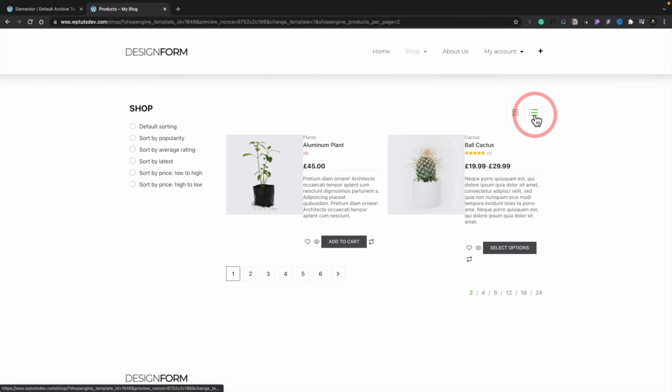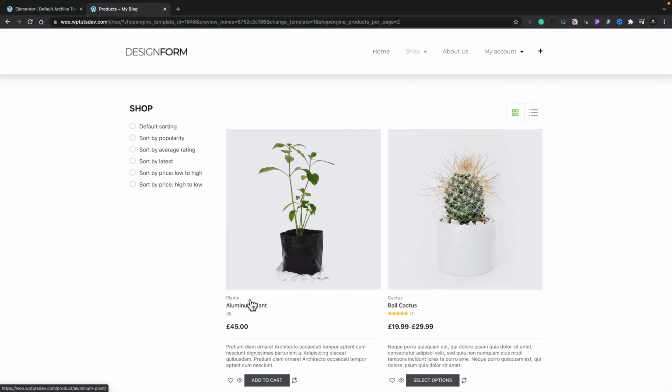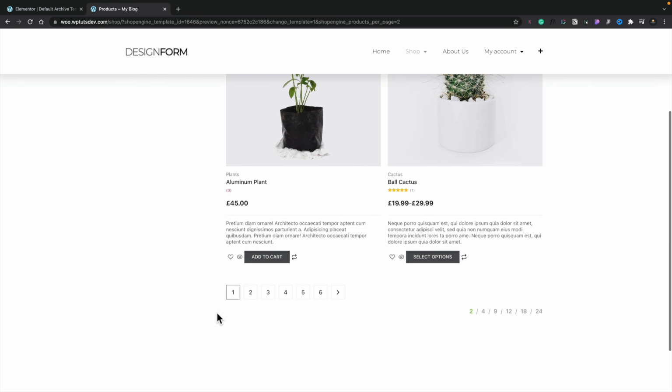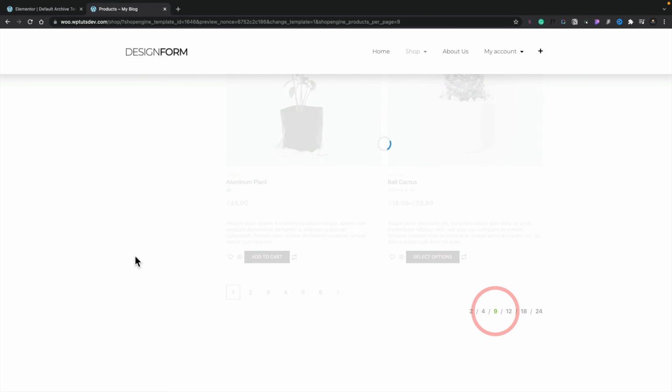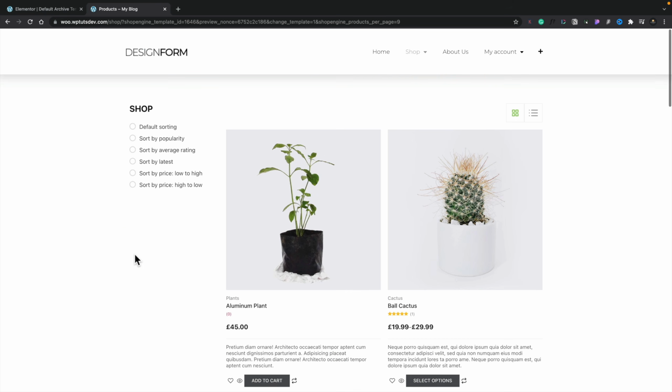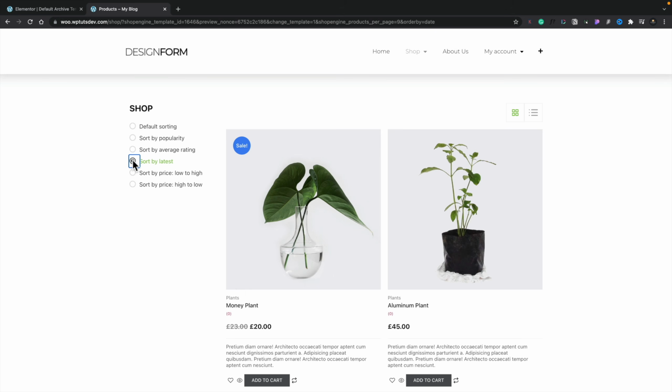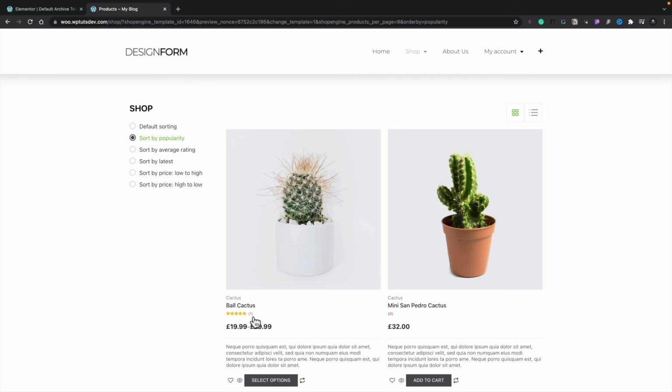We can change the view. We can change it back. And we can also go ahead and set our filters. So let's set this to be something like 9 so we can see a few more products. And let's go ahead and set this to be sorted by the latest products. And there we go, sorted by the latest product first. We can sort by popularity. As you can see, there's our highest star ratings. That's most popular product. So you've got all those options available to you inside here. Really easy to set things up and customize the look and feel of your archive templates.